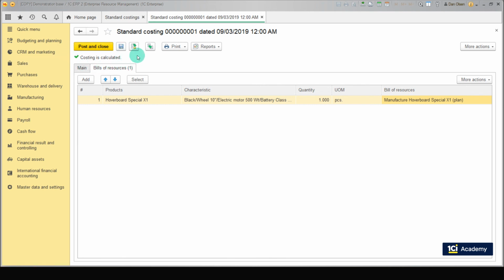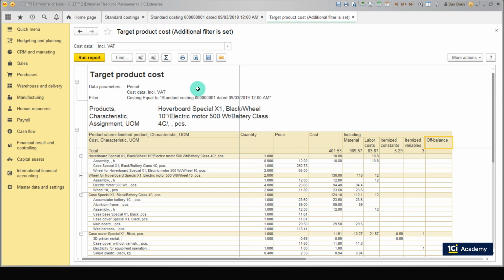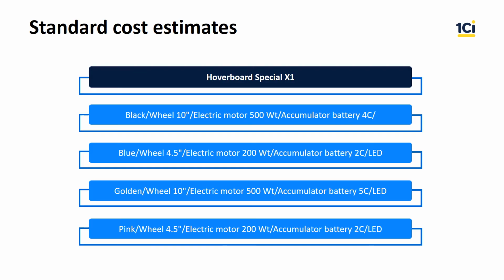To view the calculation results, click Reports and select Target Product Costs. This report shows all the costs incurred during production of each semi-finished and finished product, including material, labor, and itemized costs. Create standard cost estimates for Hoverboard Special X1 yourself, using the following characteristics.